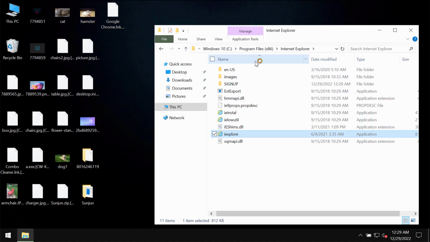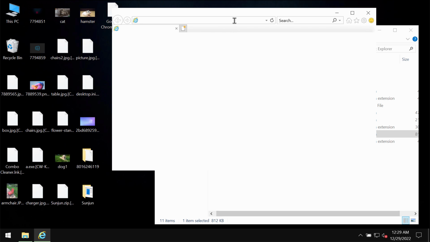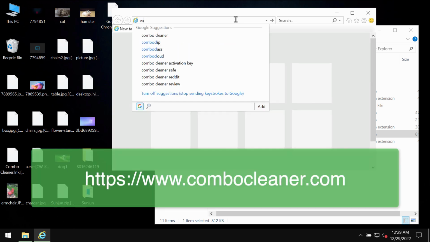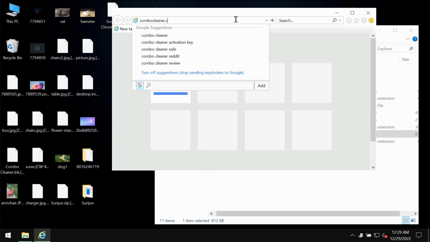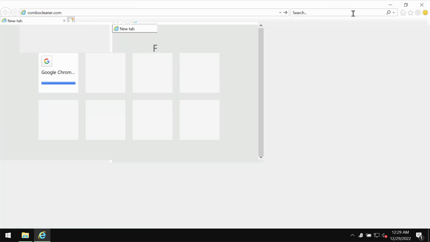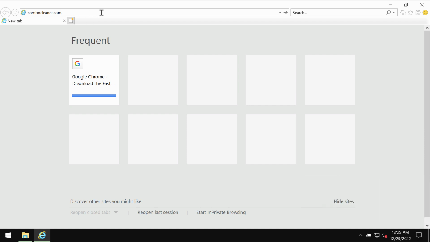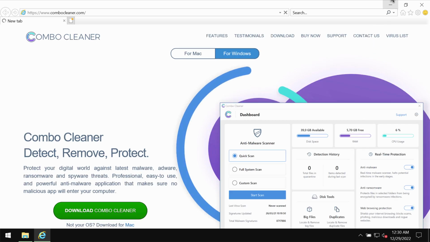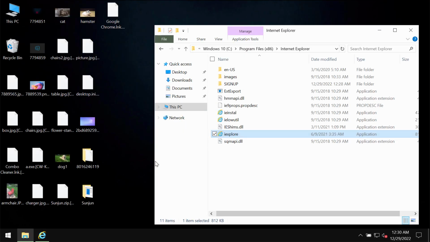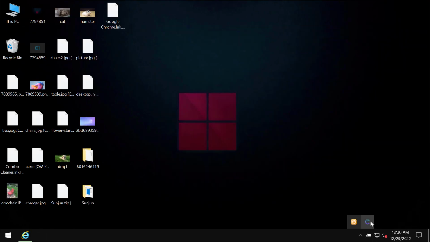By the way, to download Combo Cleaner, you will most likely need to use Internet Explorer browsers, because other browsers and their desktop shortcuts could also be damaged by this ransomware. So through Internet Explorer browser, go to the page combocleaner.com, download the program through this official website, combocleaner.com, install it, and then start investigating the system.